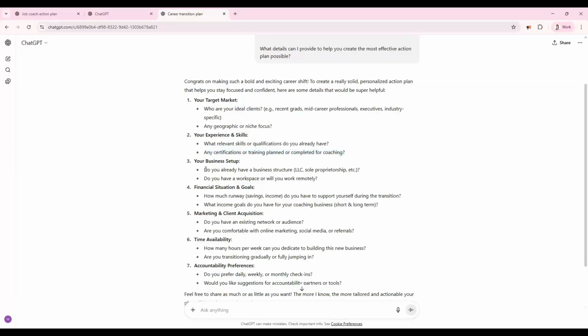So our business setup, do we already have a business structure? And do we have a workspace, or are we going to work remotely? Then our financial situation and goals. So how much runway, so in other words, savings and income, do we currently have to support ourselves during the transition? And what income goals do we have for our coaching business?